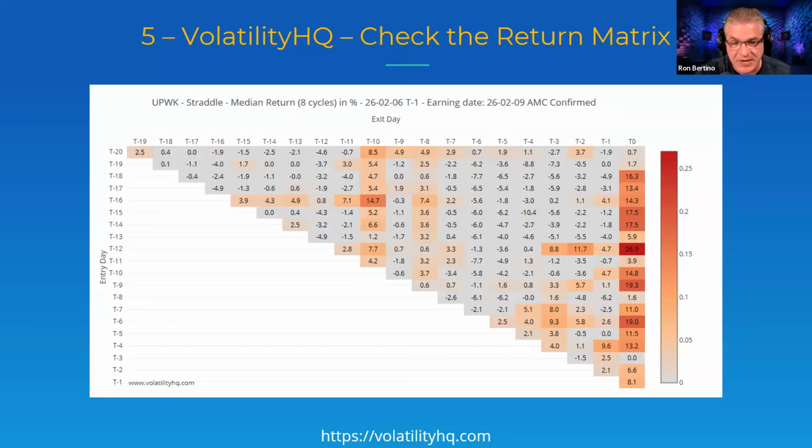And the same tool, Volatility HQ, then shows you a chart like this, which is something else that I like to eyeball as well. Let me explain that. This is showing you the entry day on the y-axis and the exit day on the x-axis. Remember, t-1 basically means 1 day prior to the earnings event, t-2 means 2 days prior to the earnings event, and so on.